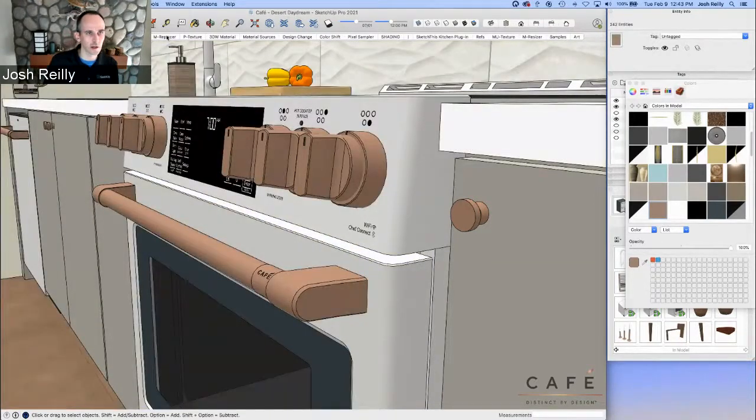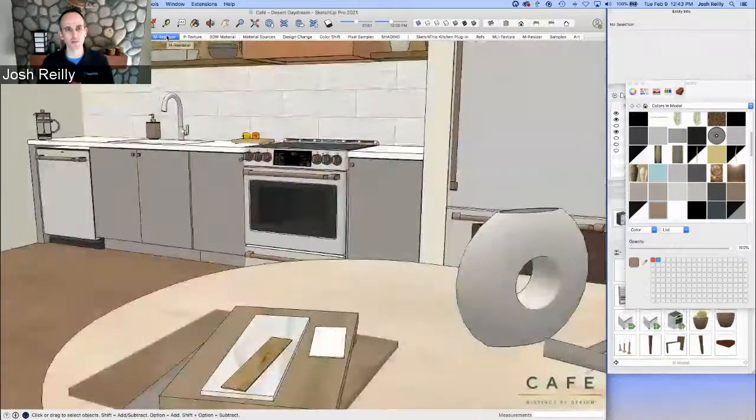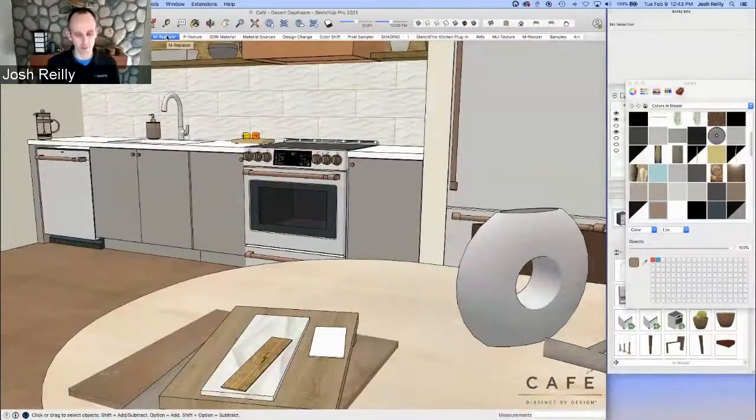And let's do an extension here. I love this extension. This one is called Material Replacer. So if extensions are new to you, go ahead and go to the SketchUp booth later on. We'll tell you all about them. But check this one out.